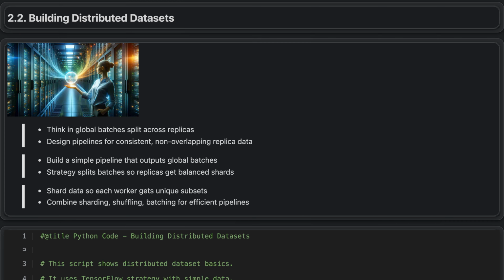Building distributed datasets. When moving from single device to distributed training, you must rethink how you build your dataset so it works across multiple replicas. Instead of viewing a batch as data for one model, treat it as a global batch that is split into slices, with each replica processing its own portion.